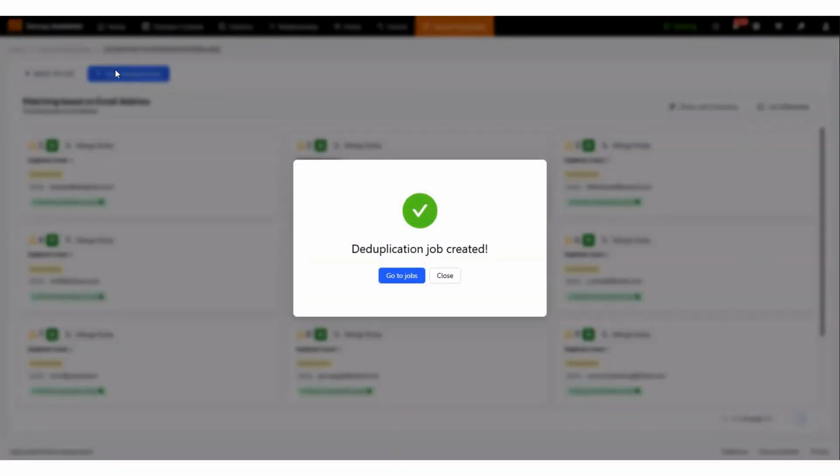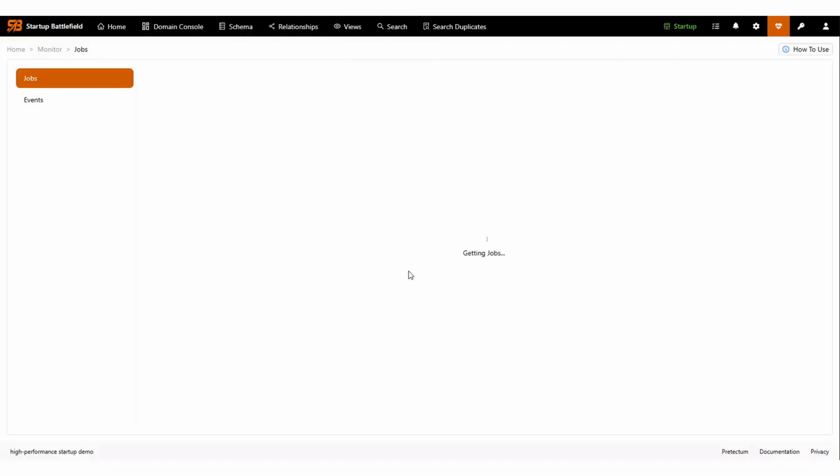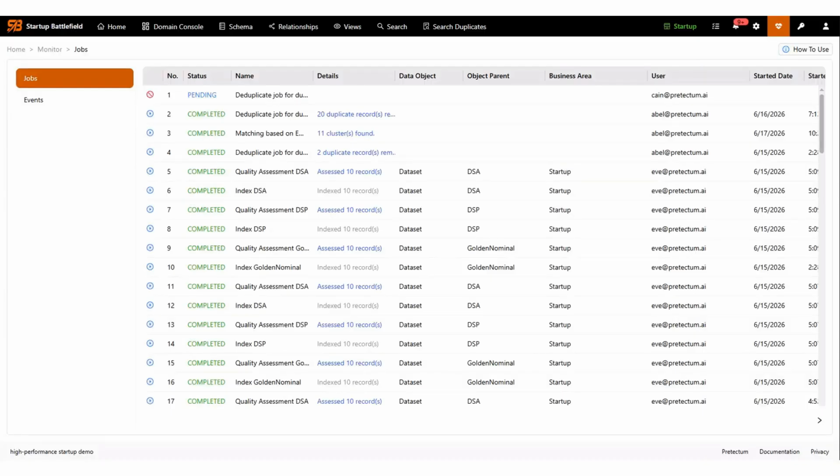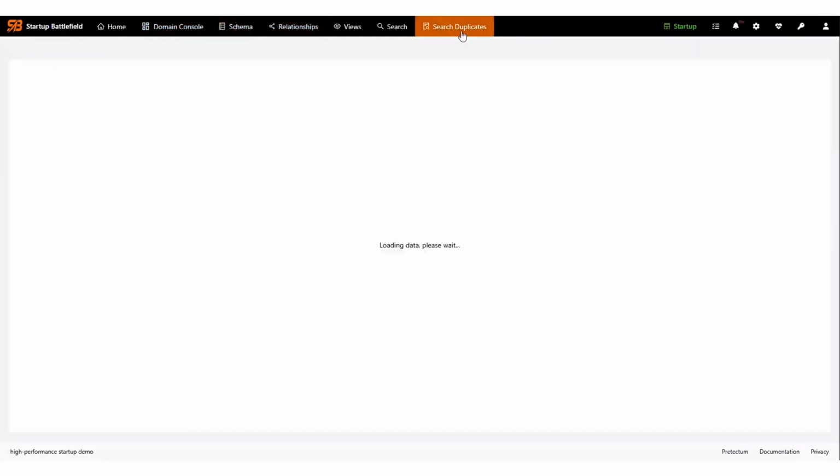Once you're satisfied with all the merge adjustments, you can execute the deduplication run in bulk. The survivors are retained, and the redundant or superfluous records are discarded from the clusters.